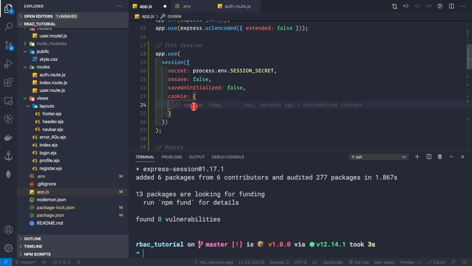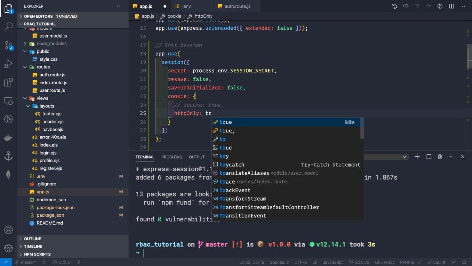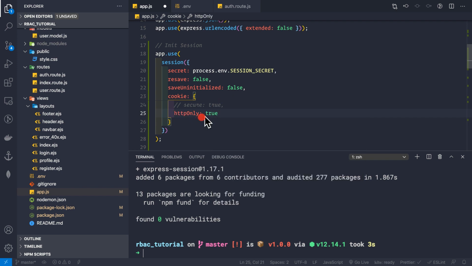But for a production application, you should always use this property here, secure set to true, so that your cookies are only transferred over the HTTPS protocol, not the HTTP protocol. And then httpOnly set to true, so that the cookies are not read by the browser using document.cookie or something like that. They should only be sent to and fro from the browser to the server and from the server to the browser.